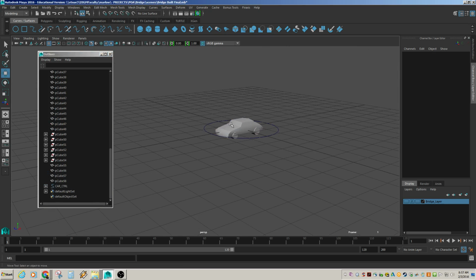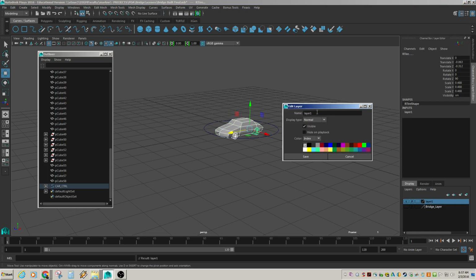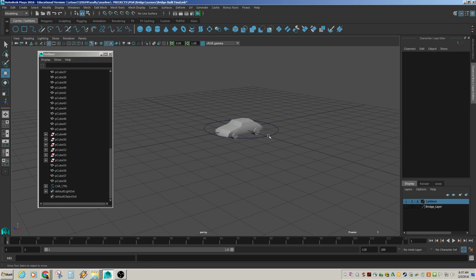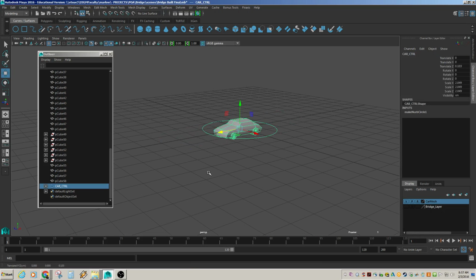I'm just going to grab, this is something you could do if you wanted. I could grab the car mesh, not the rig itself, and put that in its own layer. We could call that car mesh, right? Hit save. And then I can lock that if I wanted to by setting that to R. And now I don't accidentally select that mesh. I only select the rig whenever I want to animate.